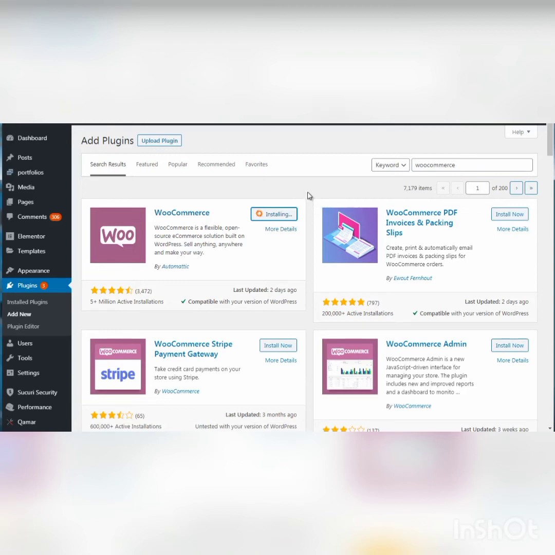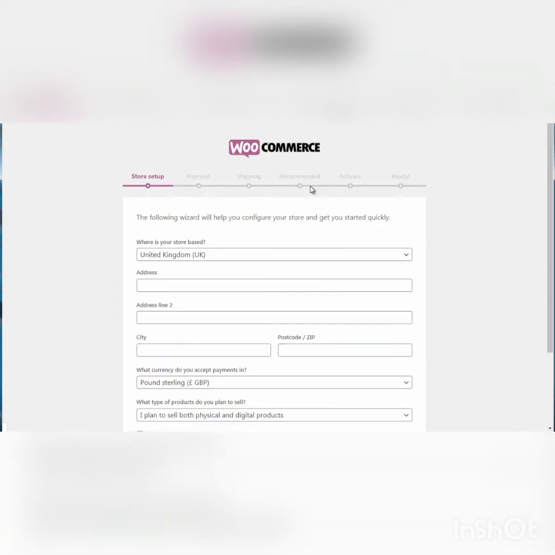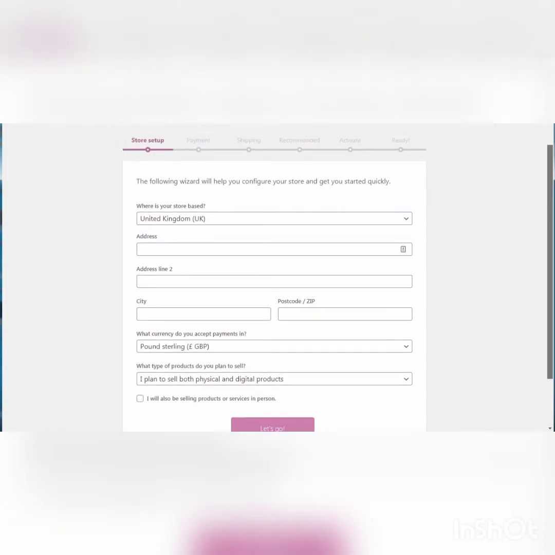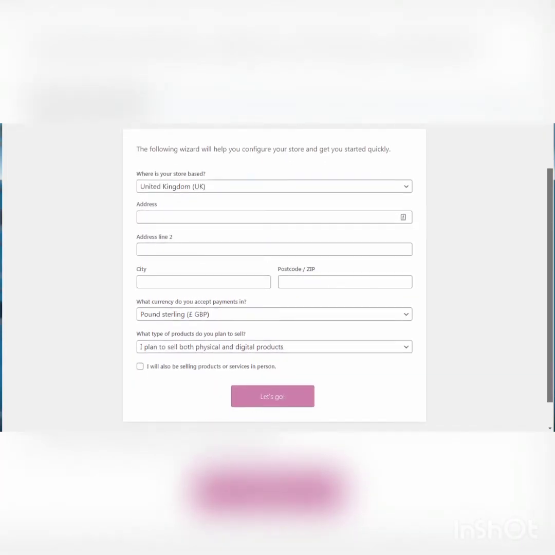So we'll wait just a second here. And once it's activated, it is good to go. Now, before we can complete it, as you can see here, it's activated. We need to go through the WooCommerce setup process, which basically just entails the basics of your site. So it says the following wizard will help you configure your store so that you can get quickly up and running. So, you fill in your location, your country, your address, your city, your state, your zip code, what currency you want the payments to be in, what types of products you plan to sell, and more.